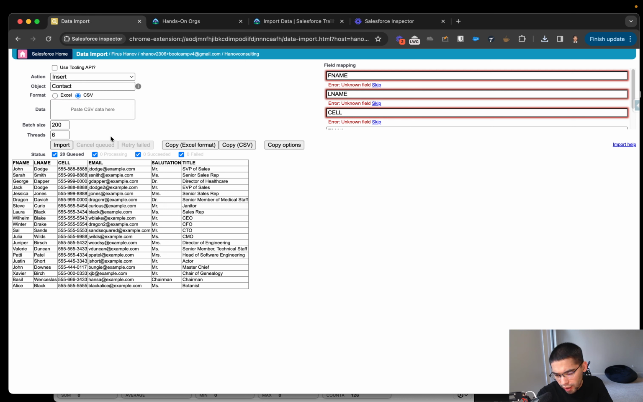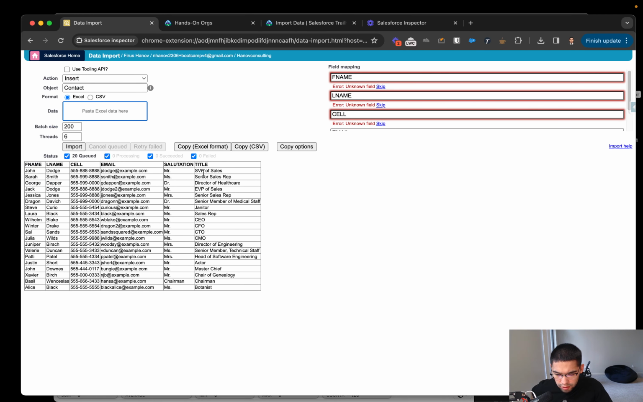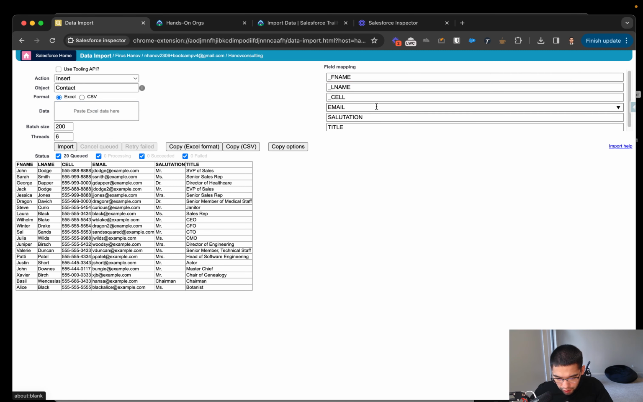So I don't know why I couldn't drop the data. Paste CSV data here. Let's try to do it again. No. Okay, it worked with Excel. I guess I copied this from my CSV file by opening it here and then dragging and dropping my data here. Well, this time it worked. You can see the errors on the top, basically saying there are some field mapping errors. For that, let's go ahead and skip a couple, because it already modified and found a couple by itself.